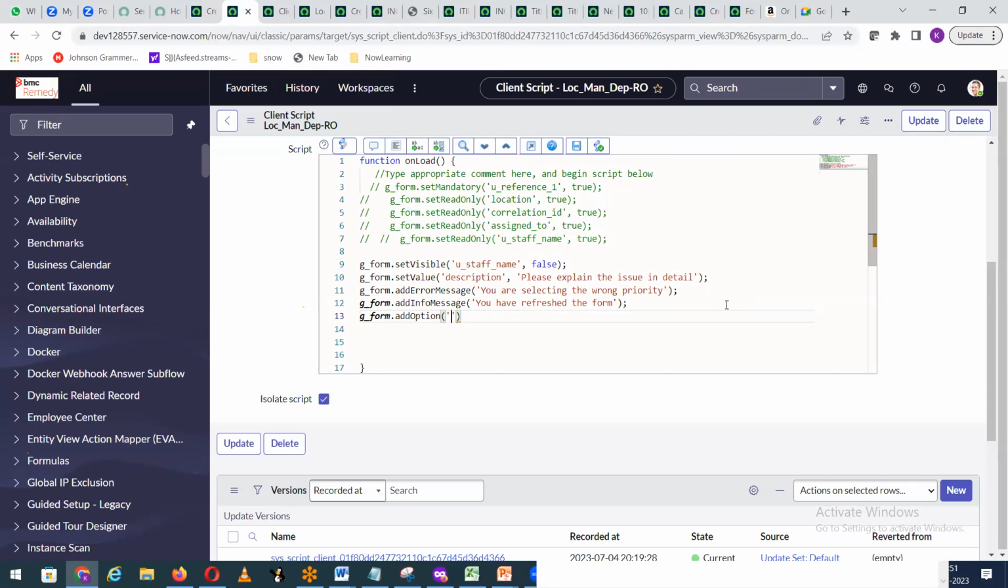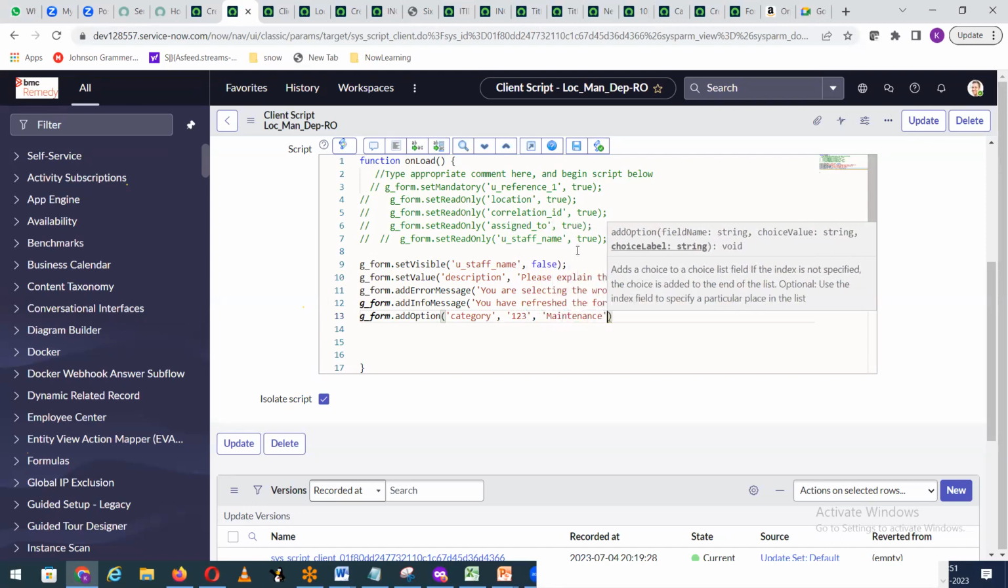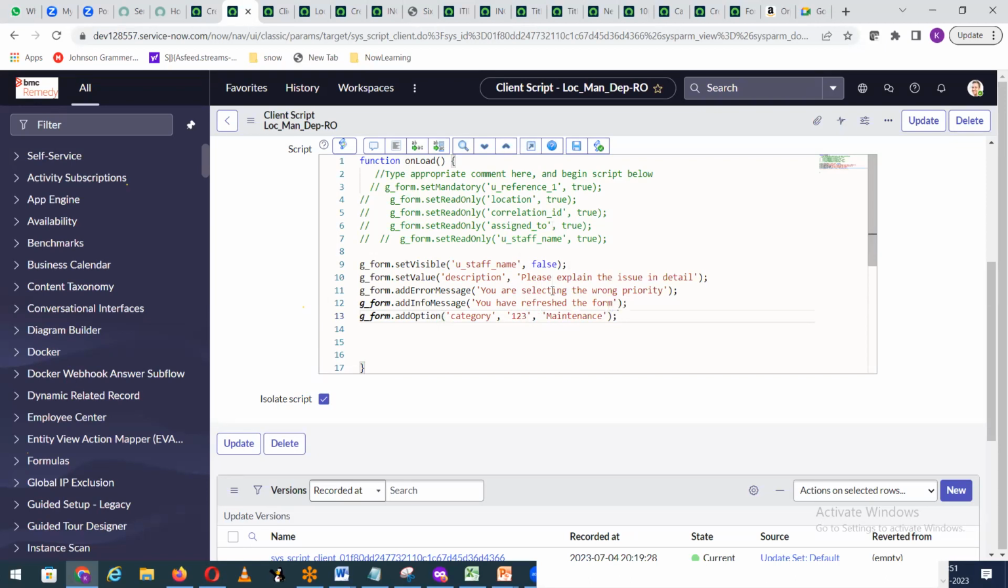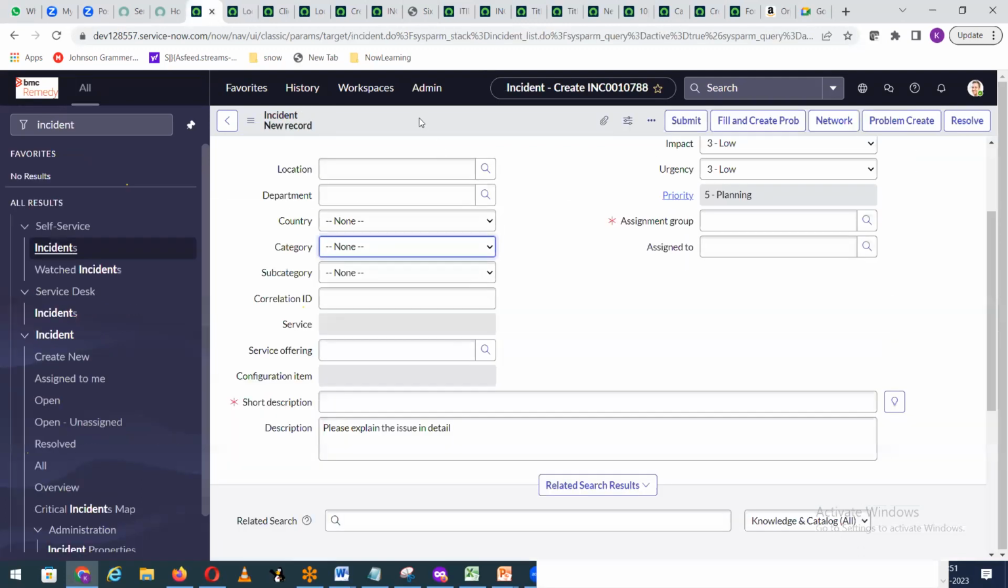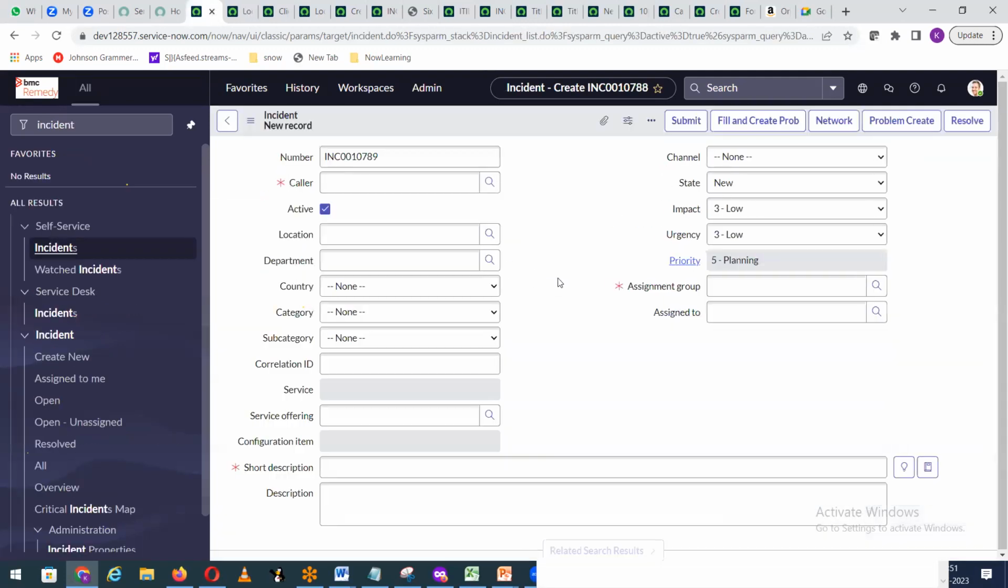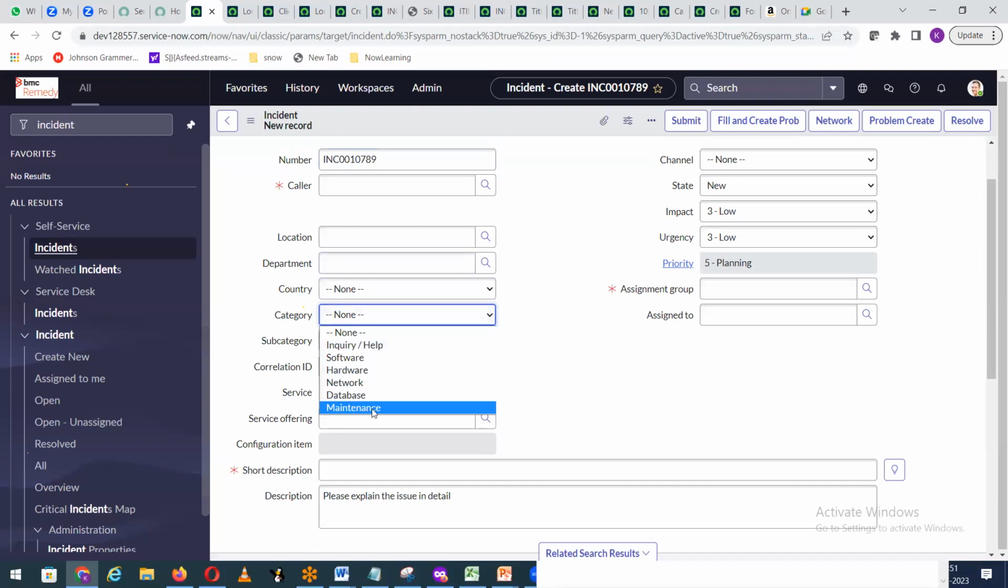On which field do you want to add the category? Category, comma. So the field name I have entered in the string. Choice value, you know what is value, right? Yes. 1, 2, 3 is the value. And choice label is maintenance. Is this clear, guys? Yes. I'm saving the record. Reload the form. See, in the category, maintenance is added.